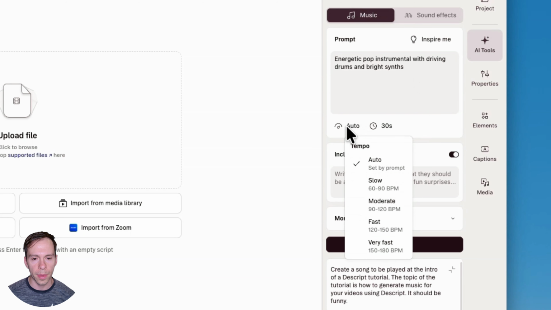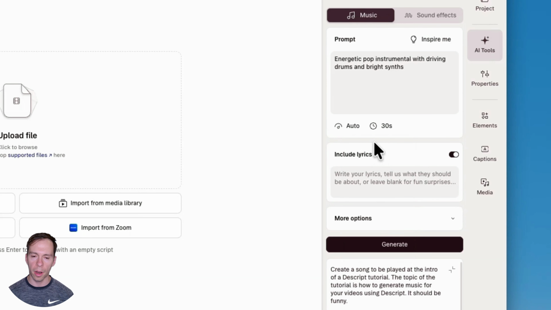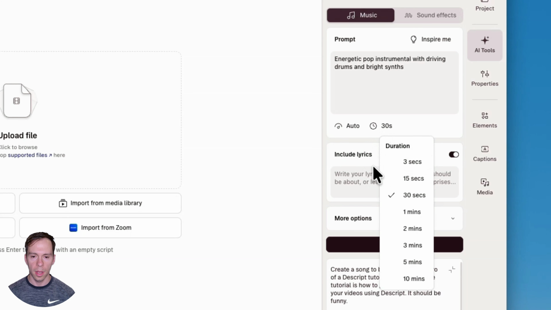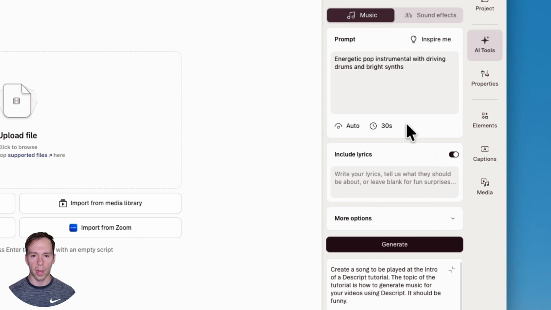And then below that, there's a thing that says auto, and this is going to be for the pacing of the video. So slow is 60 to 90 beats per minute, moderate all the way up to very fast at 150 to 180 beats per minute, or you can just leave it on auto and it'll decide for you. And then next to that, you can choose a duration. So 3 seconds is the shortest you can generate, 15 seconds is the next, 30 seconds, all the way up to 10 minutes. So based on where you're going to use this, choose accordingly.